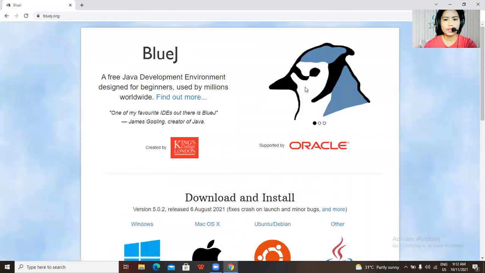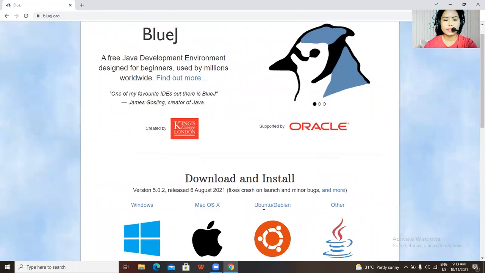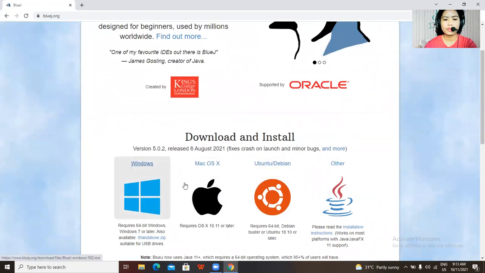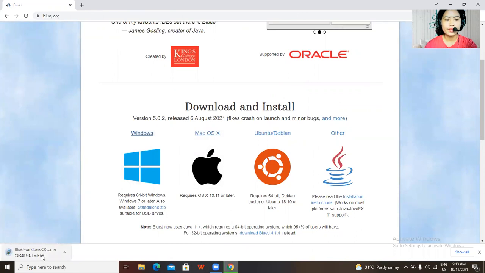Now the interface will be like this. You can choose whatever operating system: Windows, Mac OS, or Ubuntu, Debian, or other. So please click Windows. Now here you can see the download progress of BlueJ Windows. Let's just wait for a moment until the download is finished.